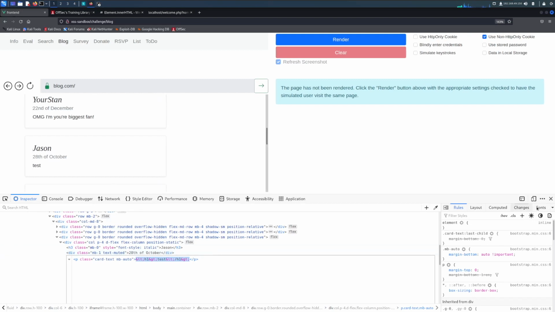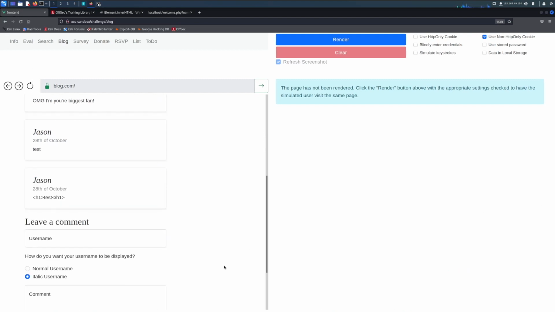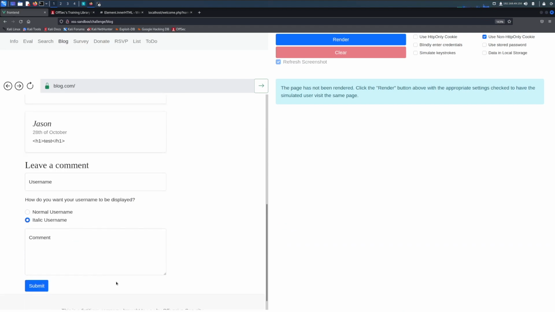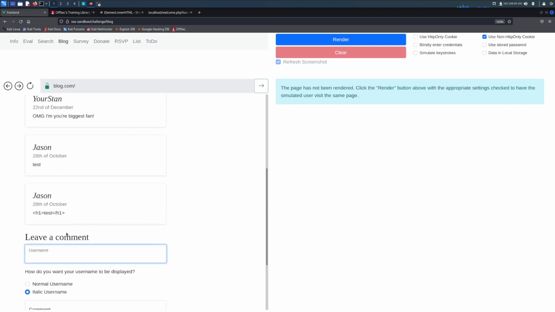Now, even though one input we control, which is the comment, is not vulnerable, does not mean that all of the application is secure. We can never be sure if the same checks are in place for all inputs, so we should always test wherever we can. This time, rather than trying it on the comment field, let's try it out on the username field.